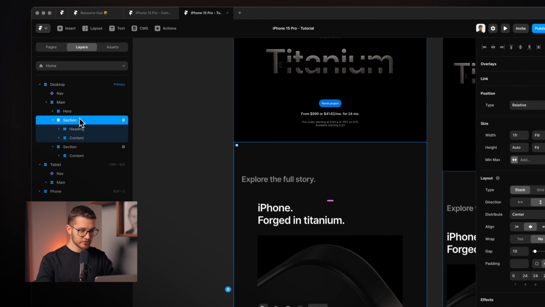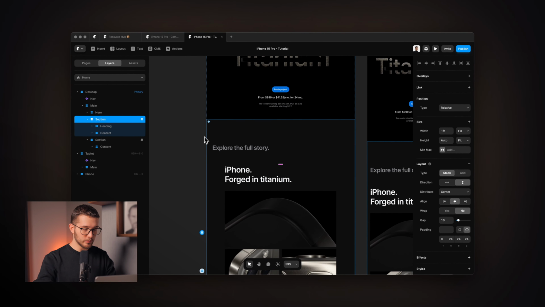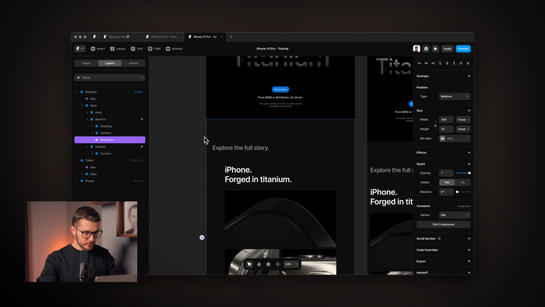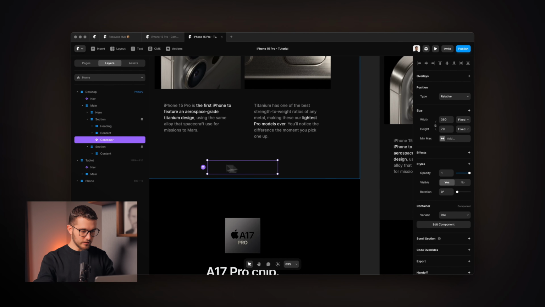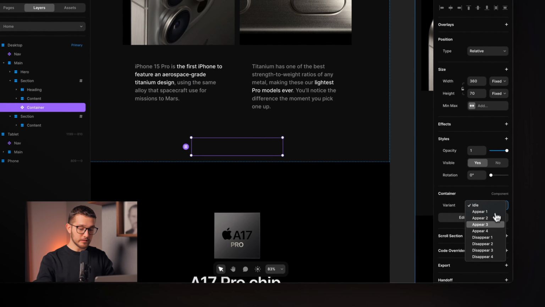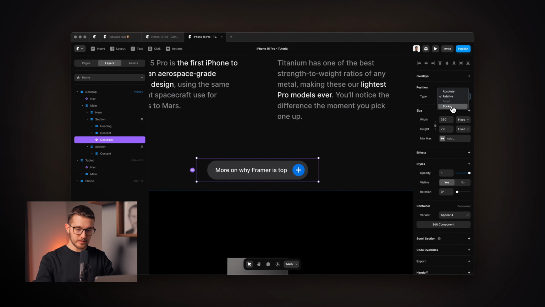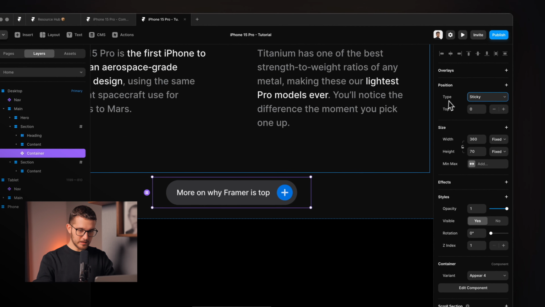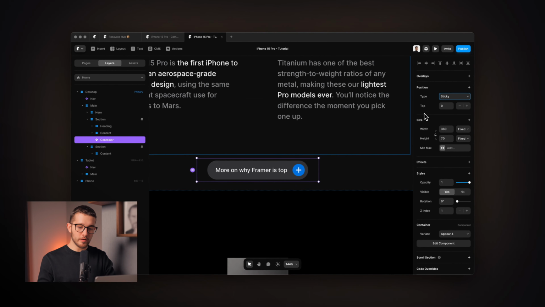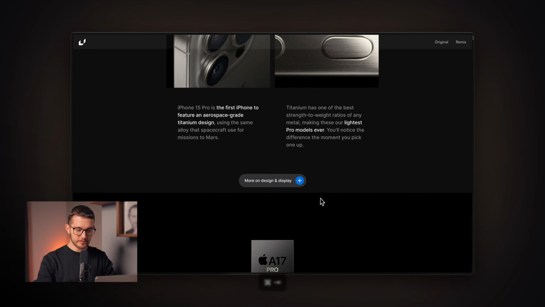So I'm going to select this section that I want to paste it in, and paste it with Command and V. Now it is right here on the bottom of this container or section, and as you can see, we cannot see it because it is on the idle variant, but we can change it to appear 4 so you can see how it looks. I'm going to change it to sticky from relative, and as you can see, it has a top value, but we don't want it to be sticky to the top of the section, but to the bottom of this section.